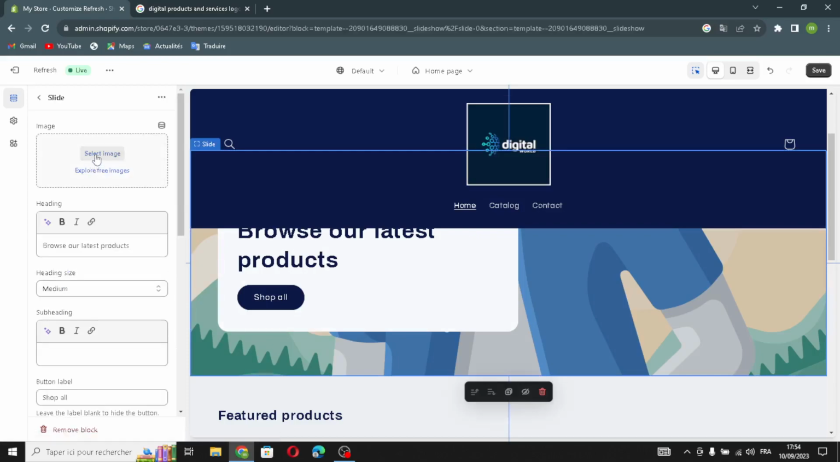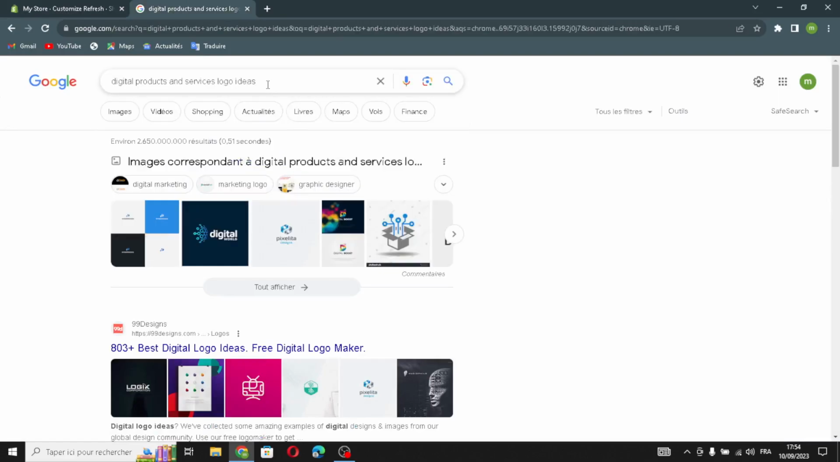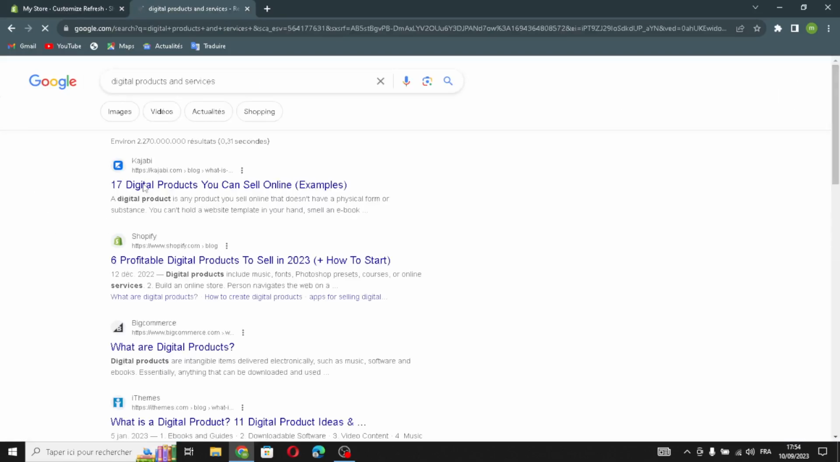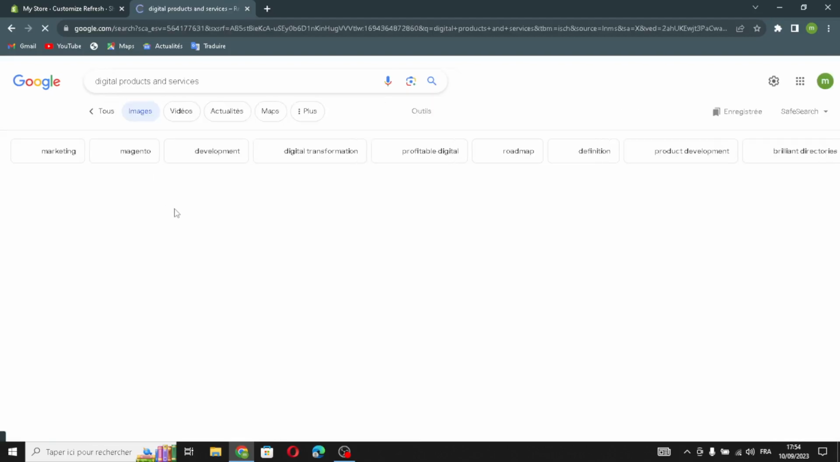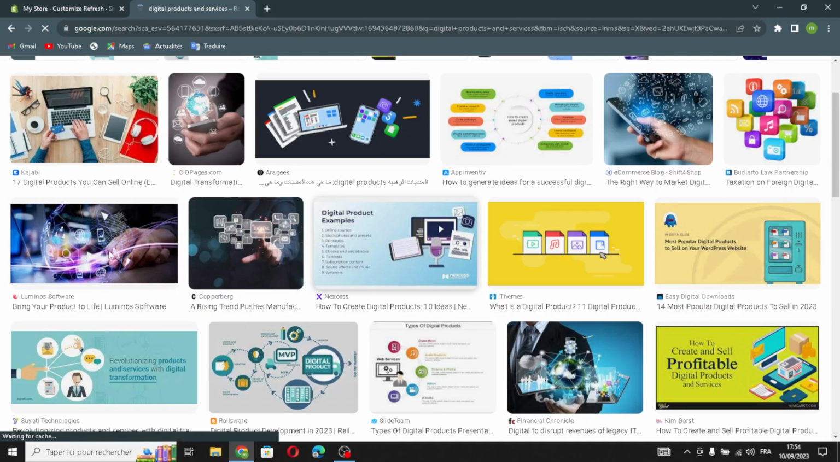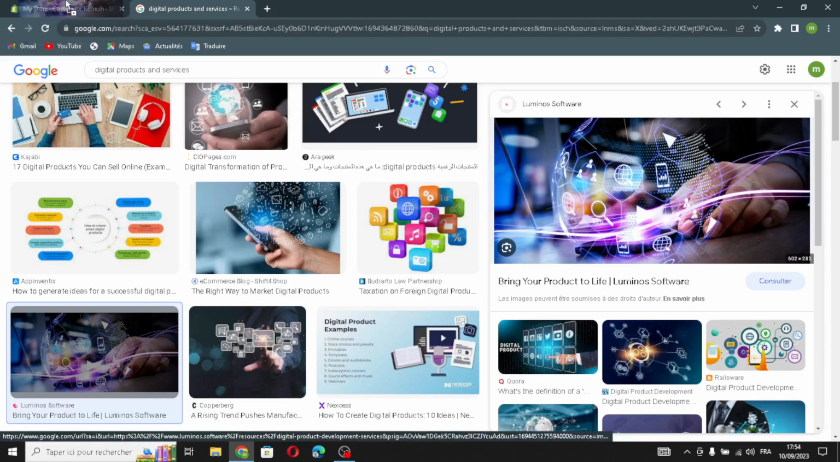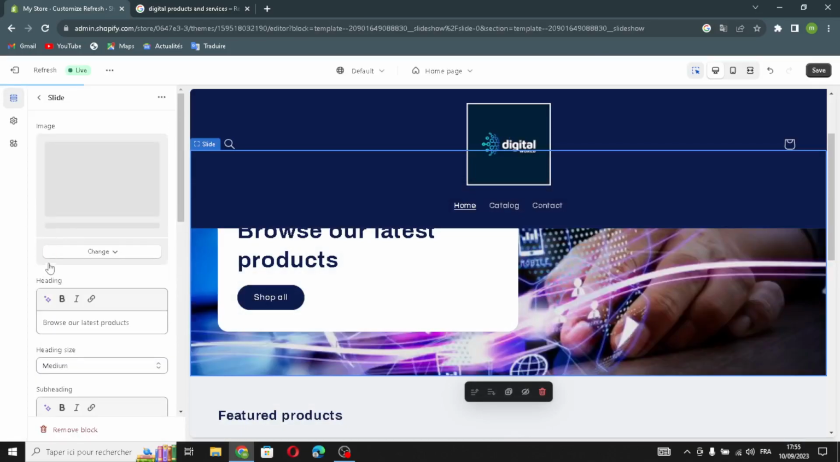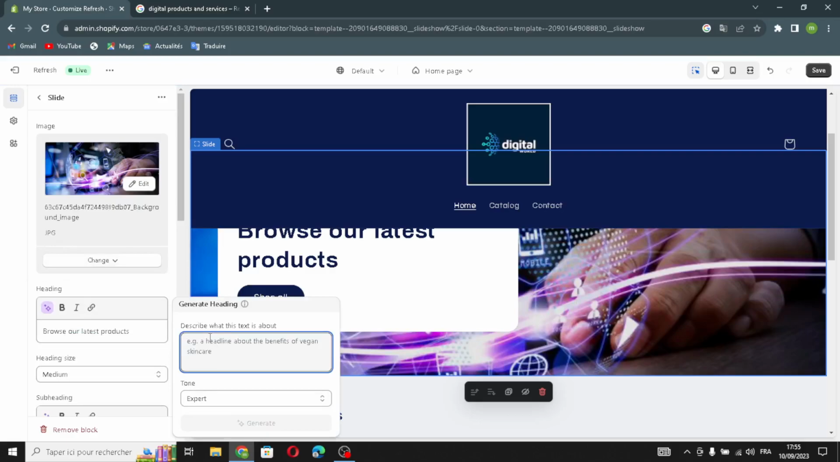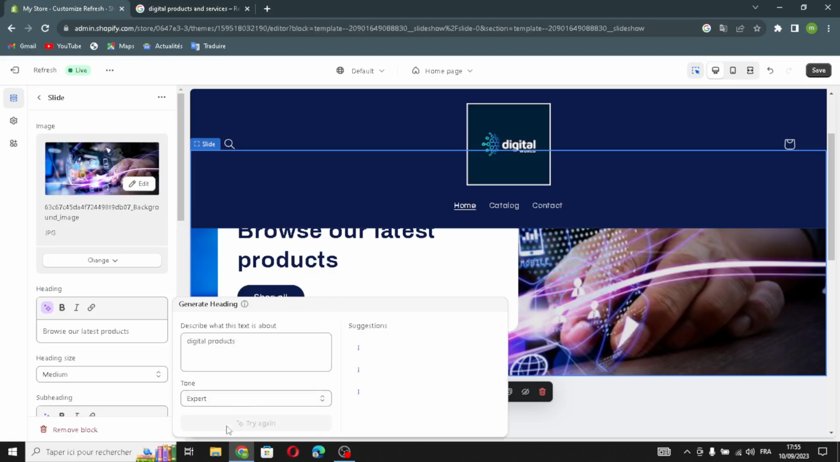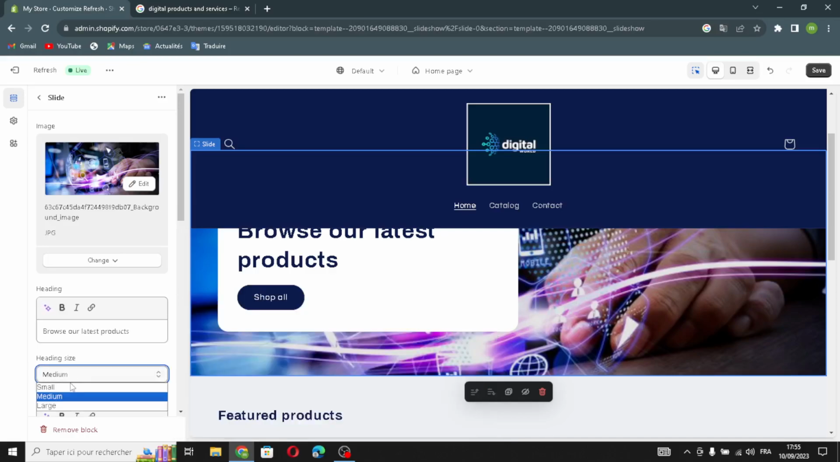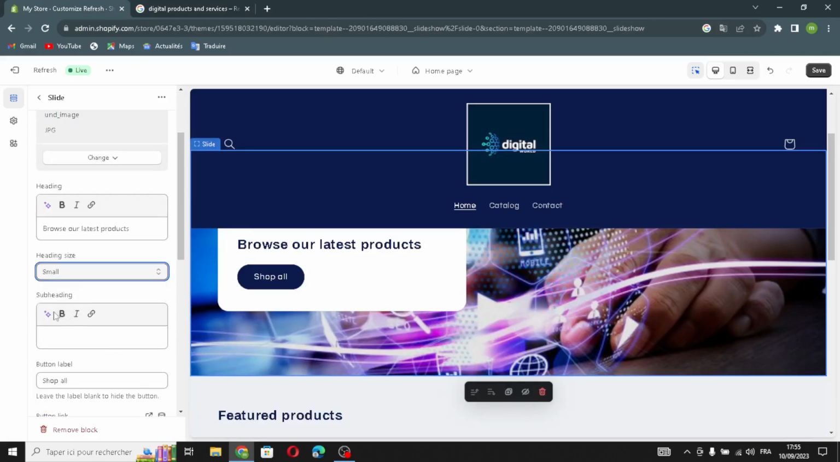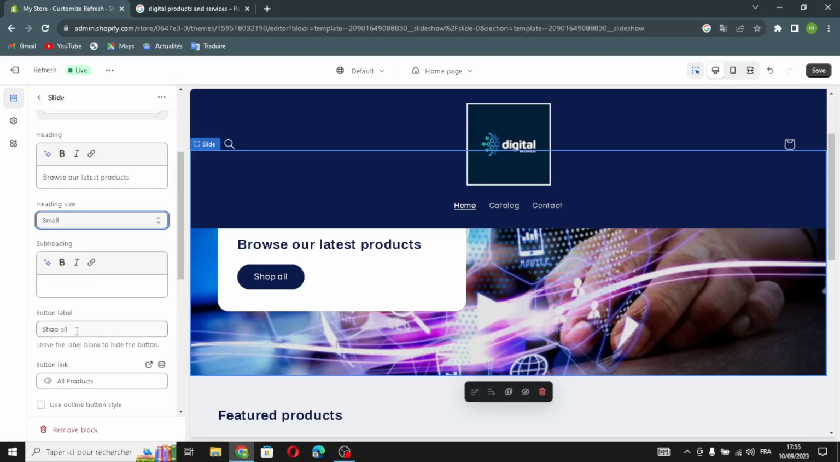So that's it. Now let's move on to the slide. Here you can select an image from your browser, for example. You can generate the heading. Here you can generate the text, just describe what this text is about. So for example, digital products. Click here. Here you can change the heading size. You can generate the subheading. Also you can change the button label and the button link.